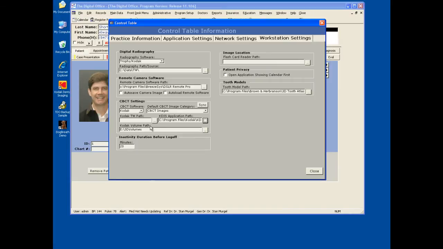The volume path location needs to be set to a drive on a machine that all of your computers are networked to the same way and have access to. This is going to be where all of your 3D volumes are stored. There also needs to be enough hard drive space to hold the size of these volumes.